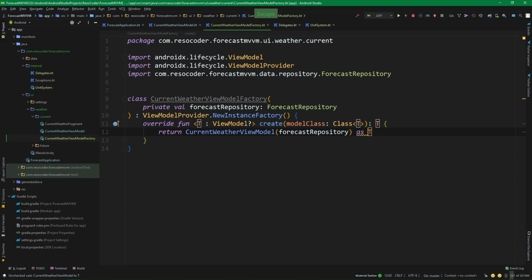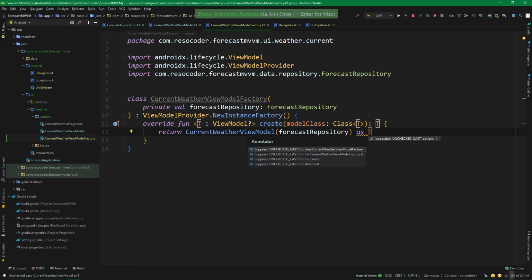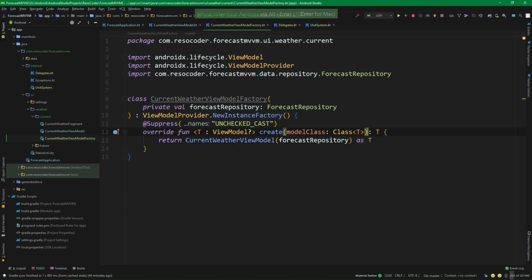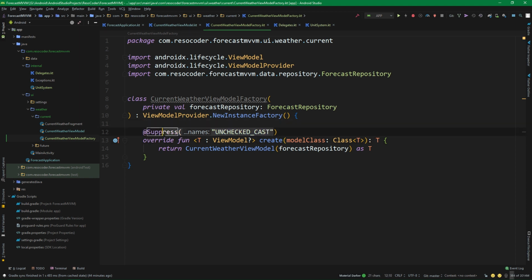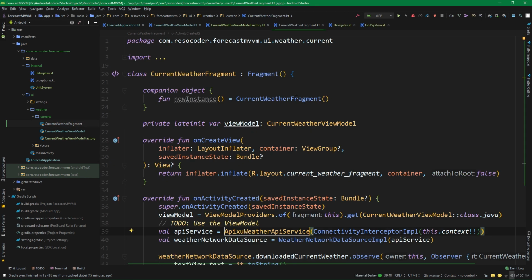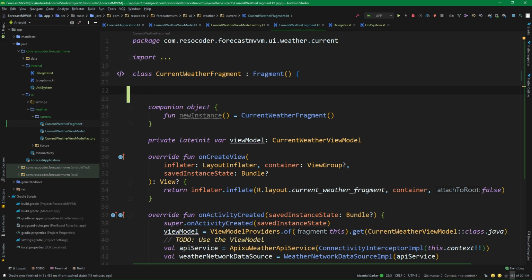And this is an unchecked cast, so let's suppress it on the fun create. So it adds one nice little annotation which suppresses unchecked cast. Alright, so now that we have this, let's go to current weather fragment and let's start working, right? All we need over here is the view model factory. So private val view model factory.